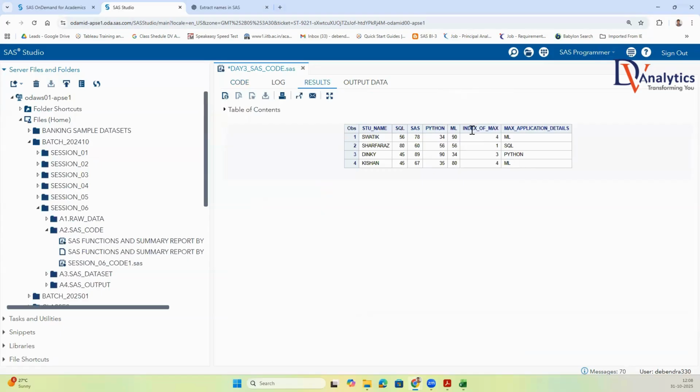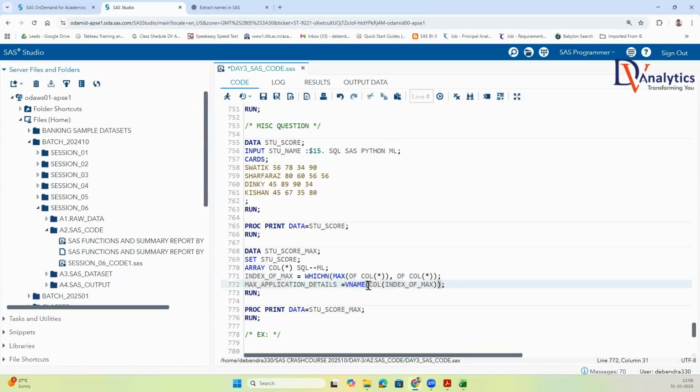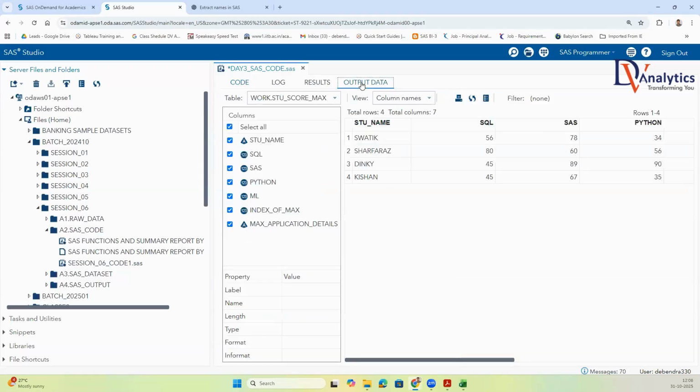What is happening here? It is going to give you the index of the max number where it is coming. Then vname is going to search within this column, ask for the index max. Which column name is it going to put? If it's column number 4, machine learning, if column number 1, SQL, if column number 2, SAS, that is how the output is coming. Is this clear now, guys?